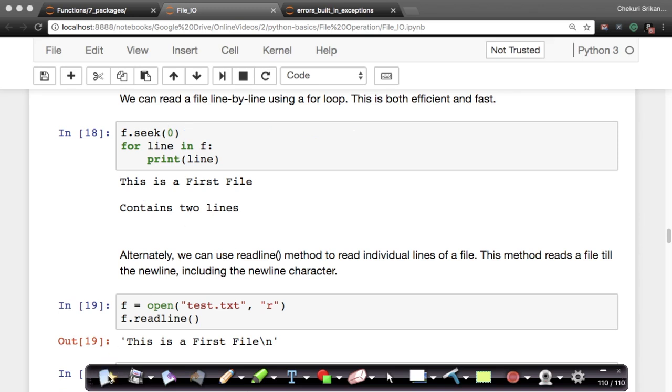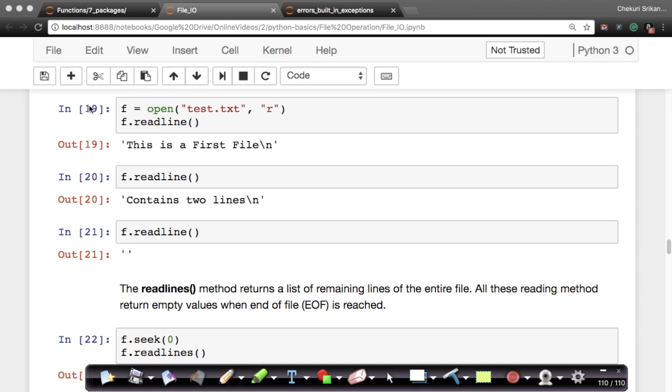Now there is an alternative way called the readline function. Here again, I'm reopening my test.txt file and I'm saying f.readline. So what's happening with f.readline? It basically reads the first line, and now the cursor is at the end of the first line. When I call f.readline the second time, it will read the second line because my cursor is at the end of the first line, right? So f.readline is basically looking for the \n. It will read up to \n, but the cursor will stay there.